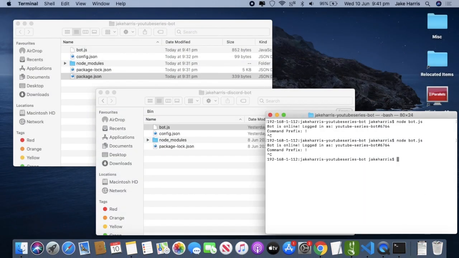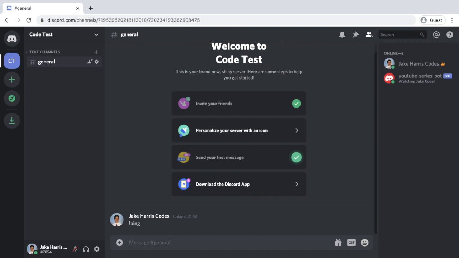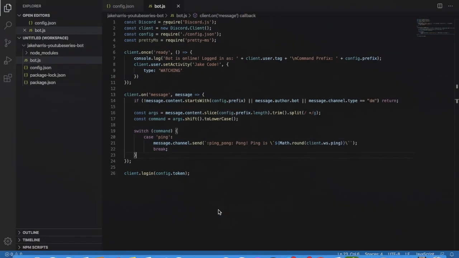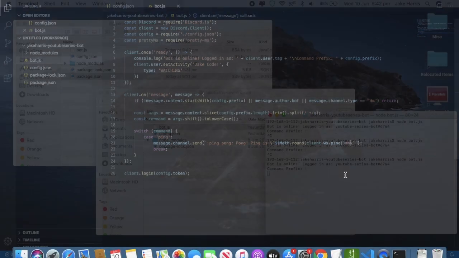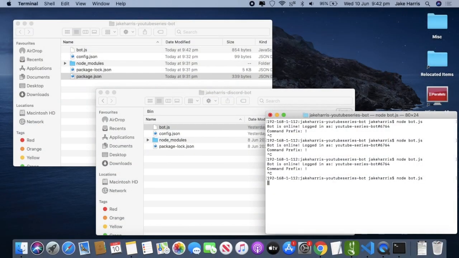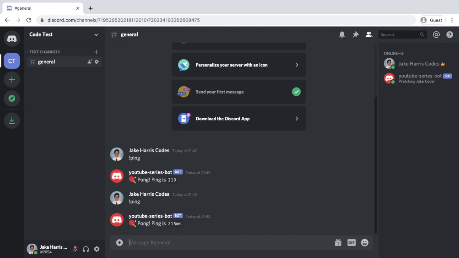Let's do Control S in the terminal window, rerun the bot, and there we go. So let's type !ping. Look at that. Your ping is 213. I should probably add milliseconds to the end of this, because people are going to be like 213 what? So it would only make sense to do that. So let's go back. Yeah, there we go.